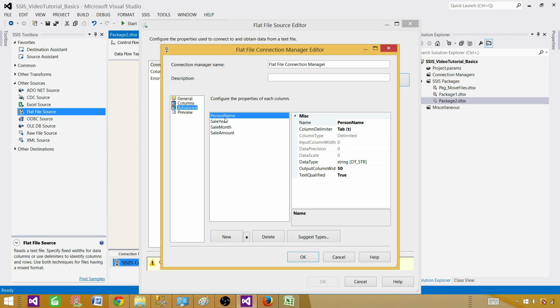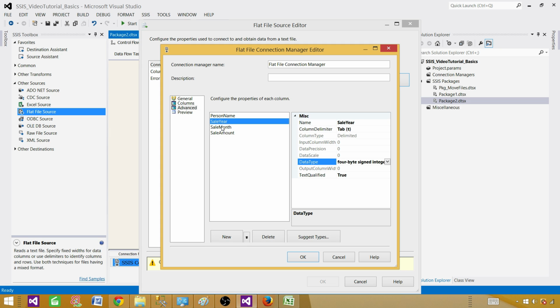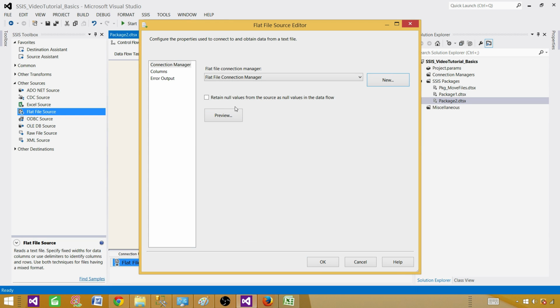Go to advanced. Let's change the data type of a few of the columns. Person name is a string, 50, fine. Sale year, it should be a number, right? So DT_I4, that's integer. Sale month, that's string, that's fine because we have January, February, March, April. And sale amount should be integer as well. So let me change that. Now go to preview, hit OK, everything looks good.